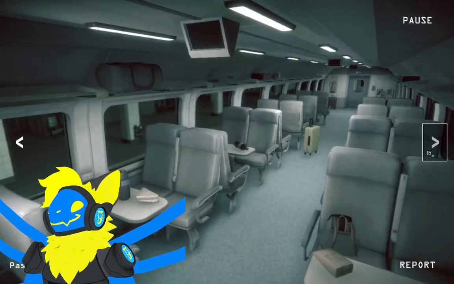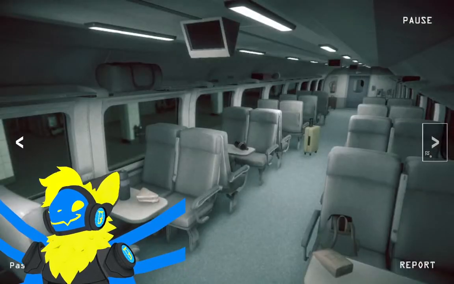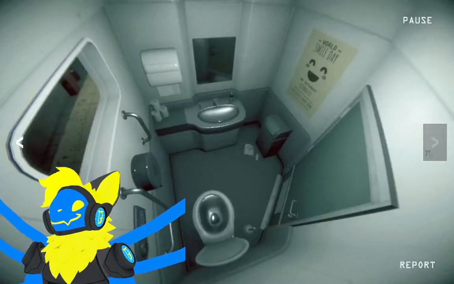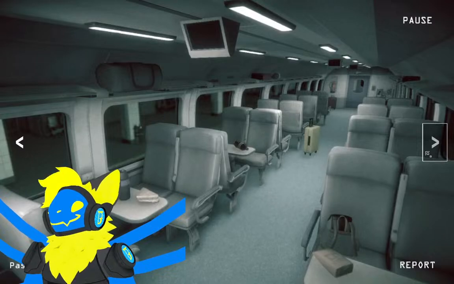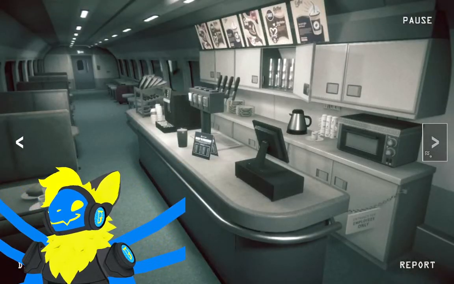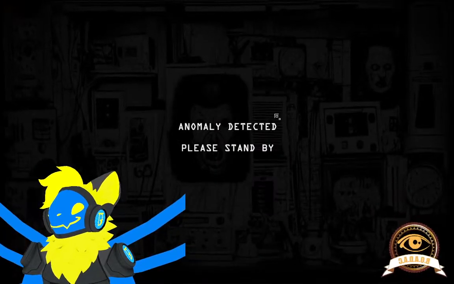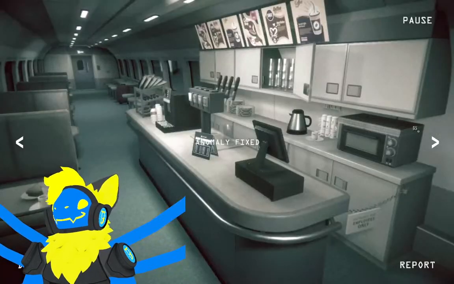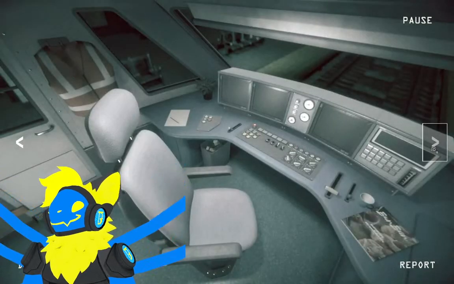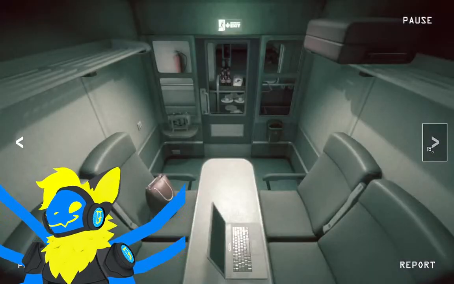That's not. 1, 2, 3, 4, 5, 6. Okay. That's not how it's supposed to be. That's not supposed to be a cup there. Okay, that has been fixed. We're so close to finishing up.